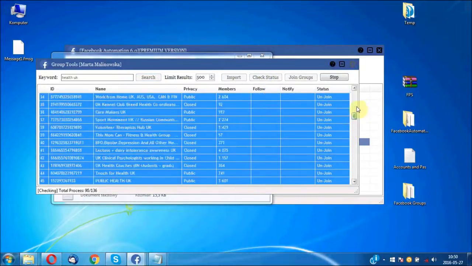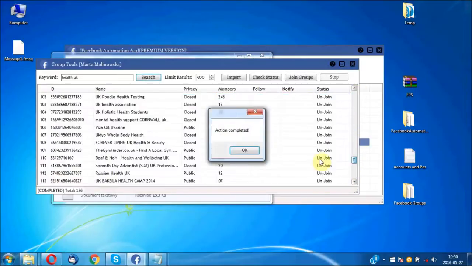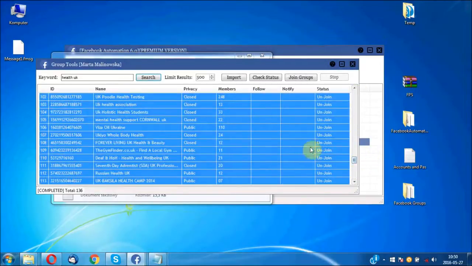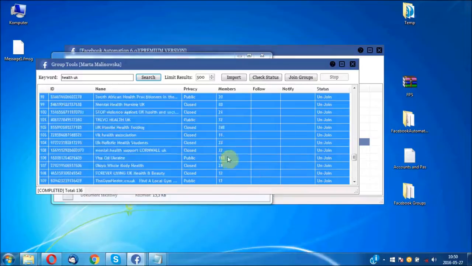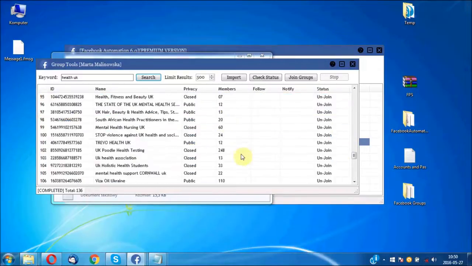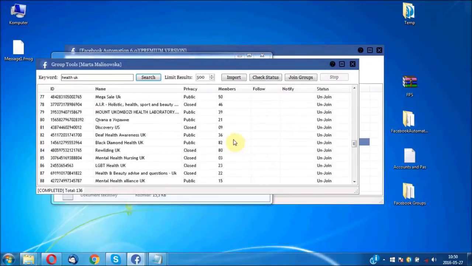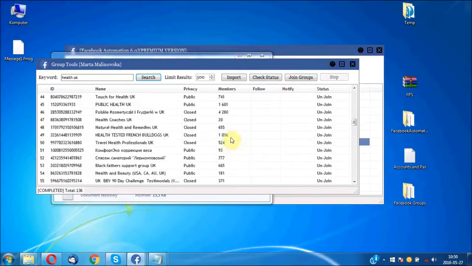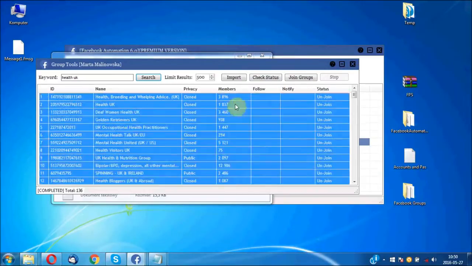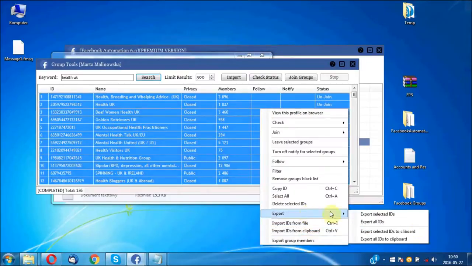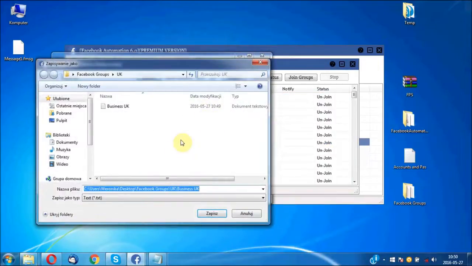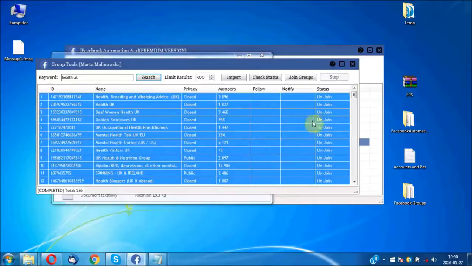Going to check the status. We're not joined. We've got members. We've got some rubbish amount of people here, so we don't really want that. What we want is these kinds of groups. So we're going to export the selected IDs. We're going to type Health UK, and then we are going to click on save. So now we've got the groups exported.